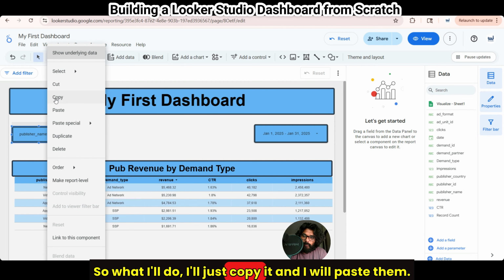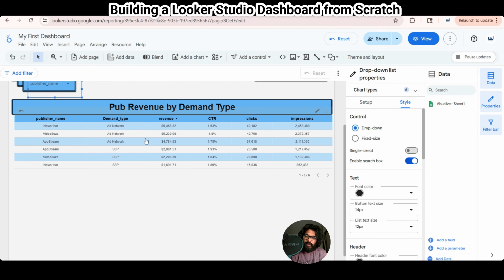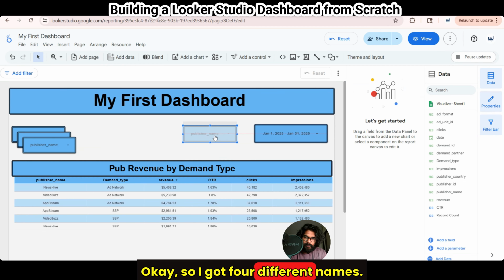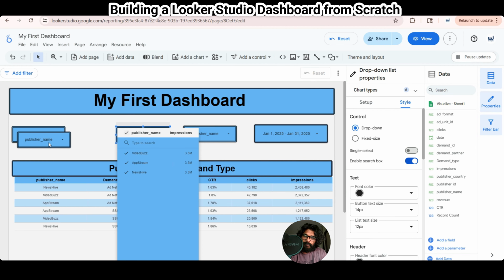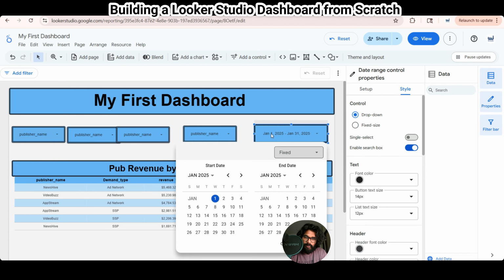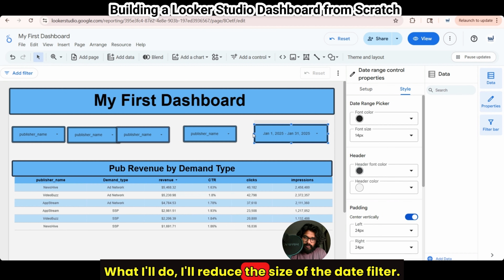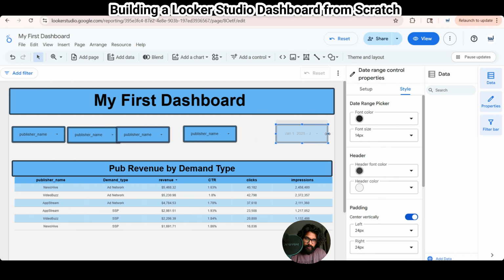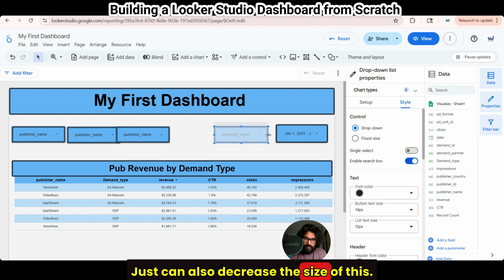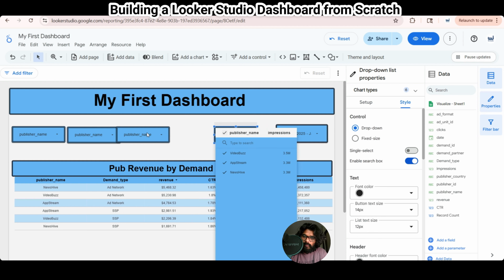So what I'll do, I'll just copy it and I will paste them. Okay, so I got 4 different names. So what I'll do, I'll just create them. Okay, I'll add them here. What I'll do, I'll reduce the size of the date filter. You can also decrease the size of this.